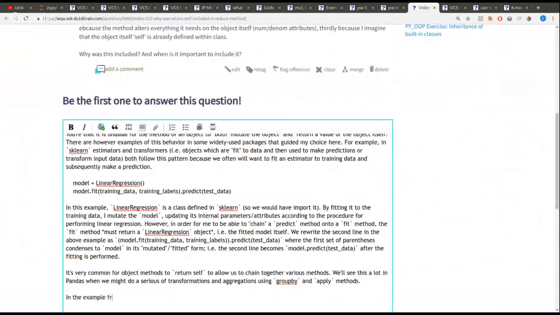In the example from the lecture, it's not clear whether reduce is an operation similar to addition or multiplication, i.e. it should return a new rational object, or a mutation of a rational object that updates its attributes.